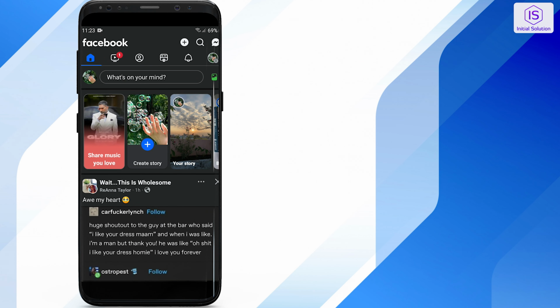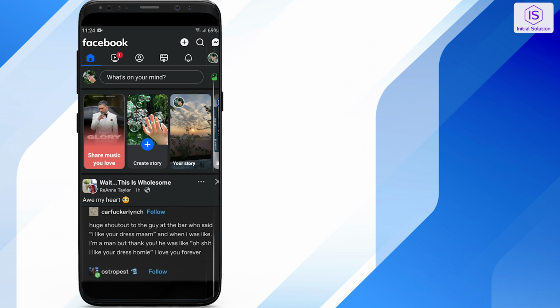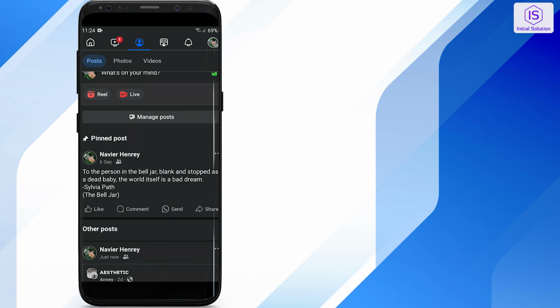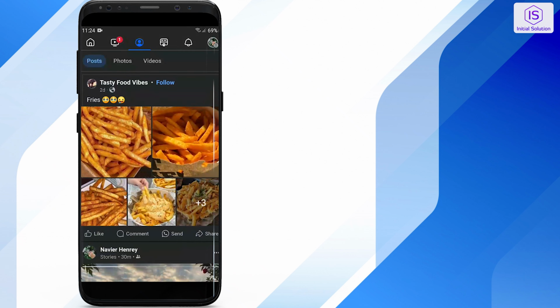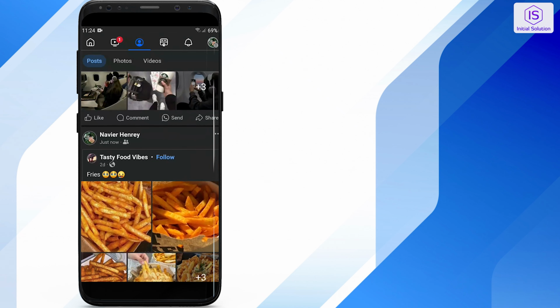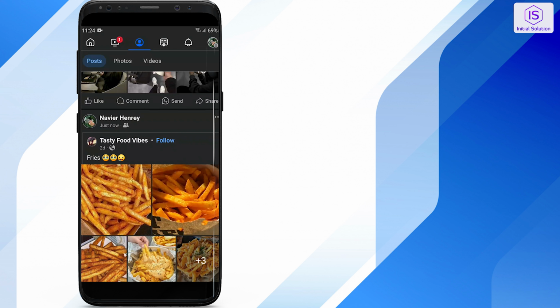I start by opening the Facebook app and going to your profile by clicking on your name or profile picture at the top of the page. Find the shared post. Scroll through your timeline to locate the post you have shared that you want to delete. You can also use the activity log in your profile settings to quickly find recent posts.